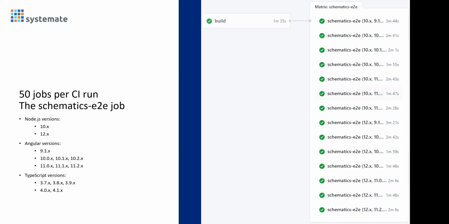The last job we have is the Schematics end-to-end testing project. It runs with both versions of Node.js that are supported, and every version we support of Angular except for version 9.0. It was because of some incompatibility between the version of Jest we're using and Angular 9.0. For some reason, it doesn't work here with end-to-end schematic tests, but we have version 9.1, so we're still pretty comfortable. It also works with 9.0 since there should be no breaking changes.